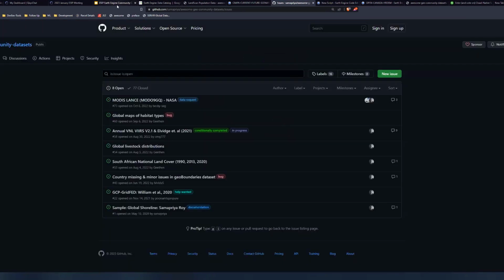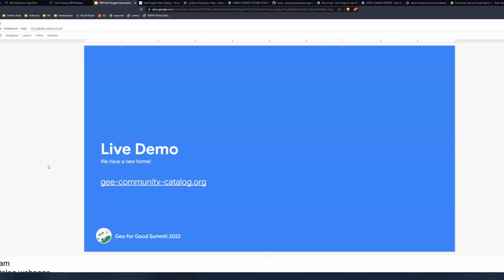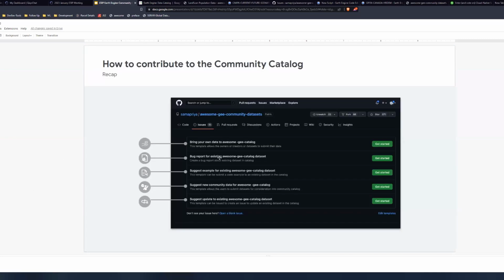Sorry, mine is not logged on, so I'm just going to go into my slides because I actually have an image of this. So you can bring your own data sets, you can report a bug, you can suggest examples for this, and you can interact with the catalog as you deem fit. Also, updates to the data set are made weekly, like I said.